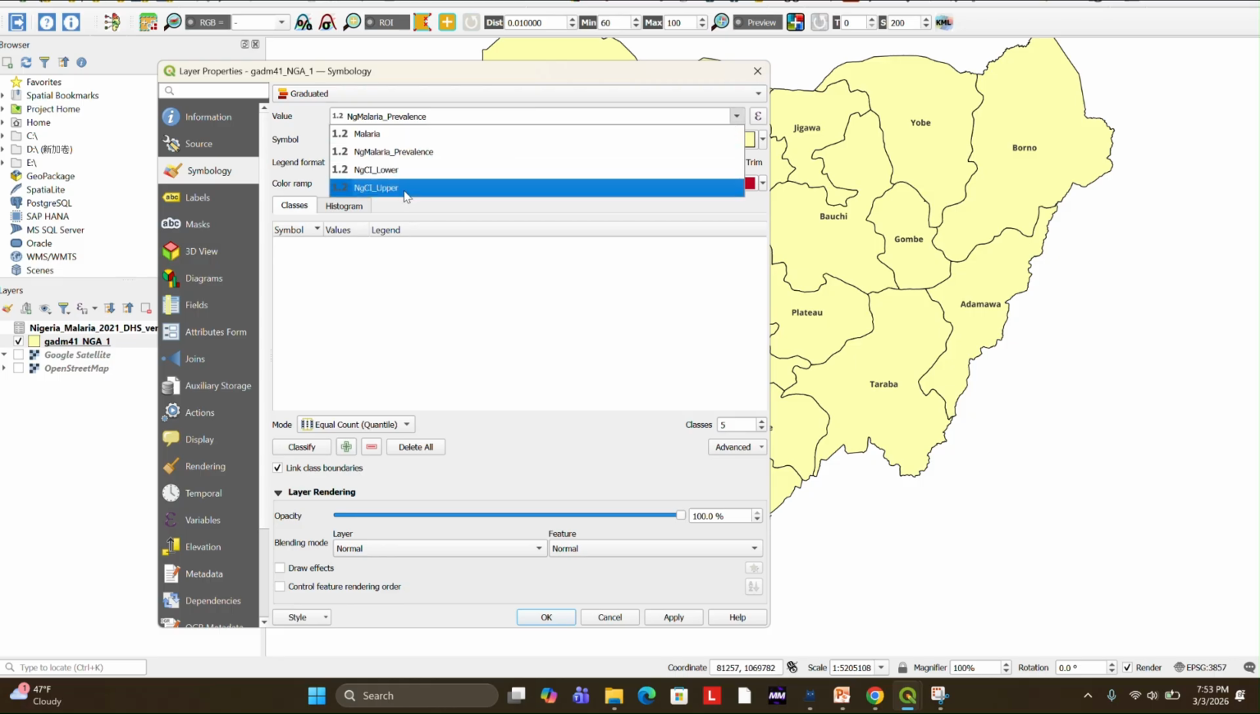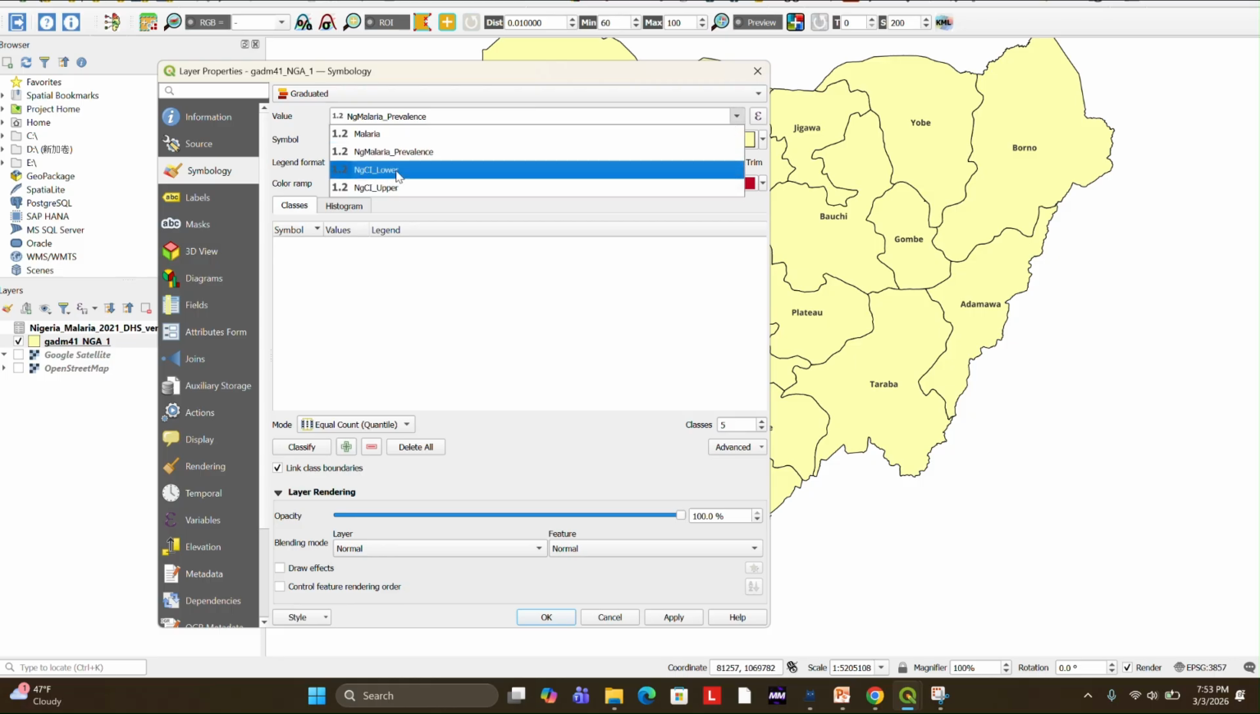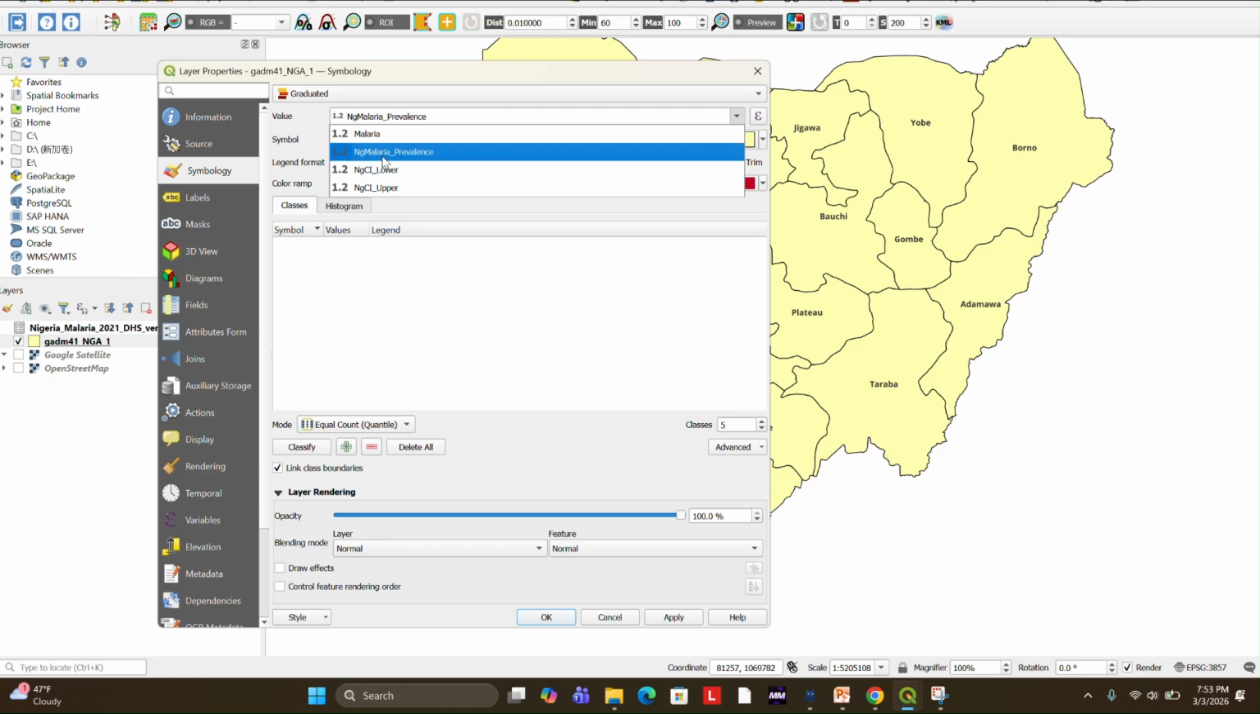If you click on values, as you can see on my screen, you see these particular figures and you select the malaria.